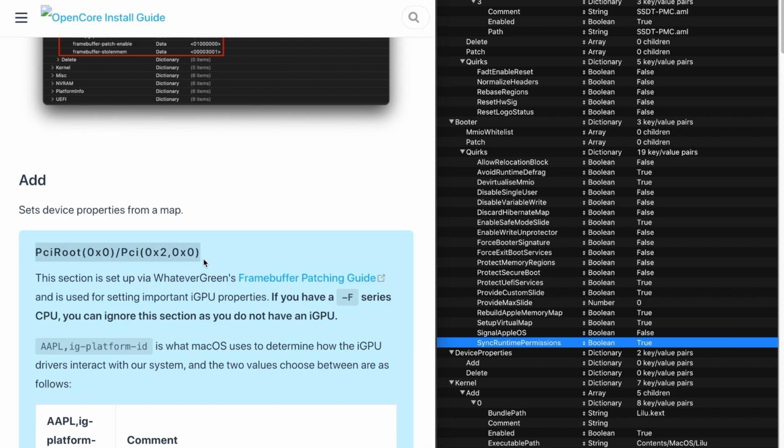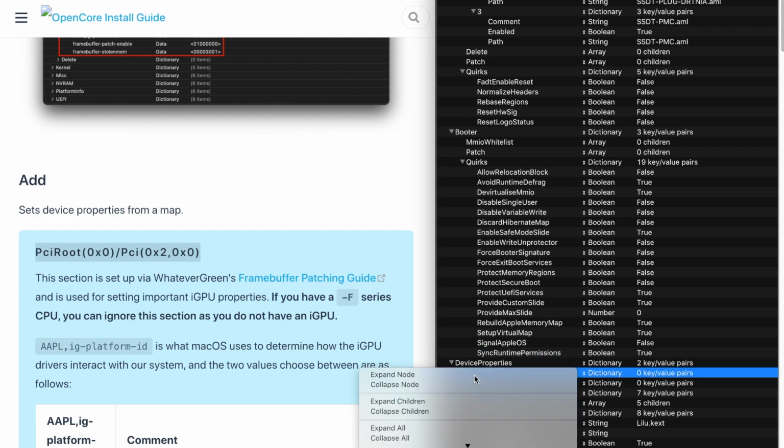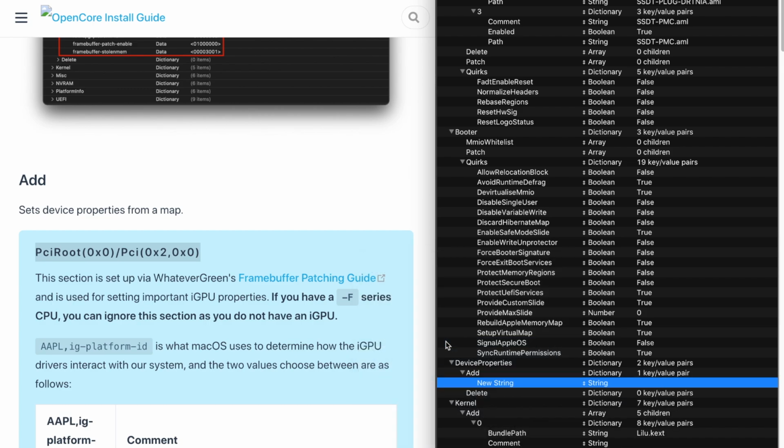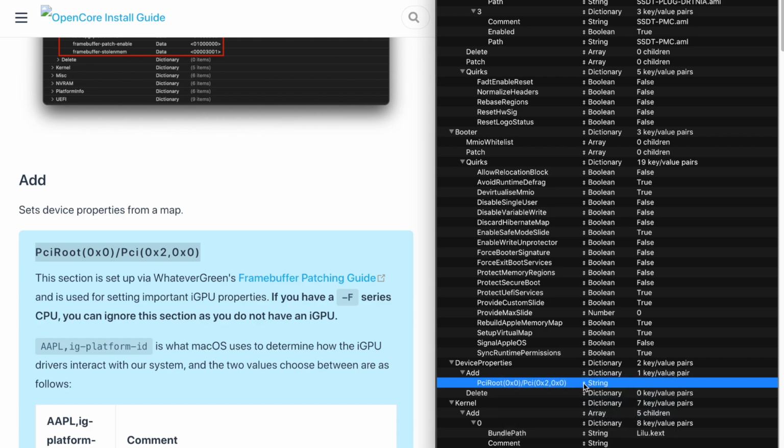I also have the characters in the description, so just copy it and put it into the config.plist under DeviceProperties. Click on Add, then right-click and choose New Child under Add. Double-click where it says New String and just paste the text into the field and hit Enter. Then select in the next column where it says String and make sure that it is set to Dictionary.